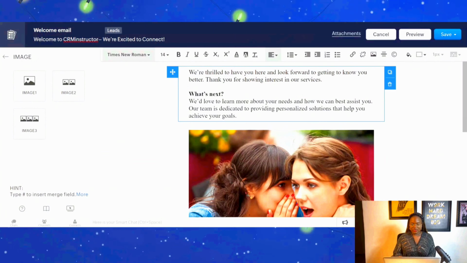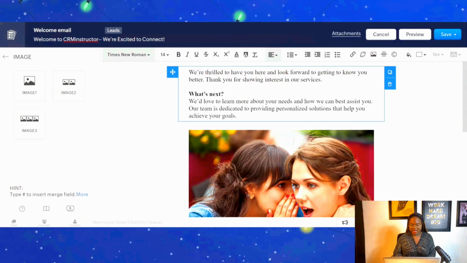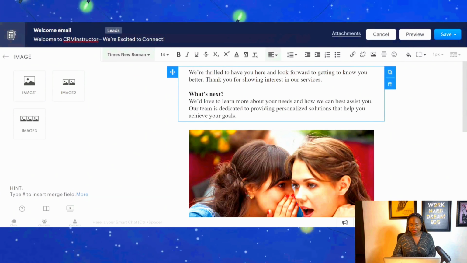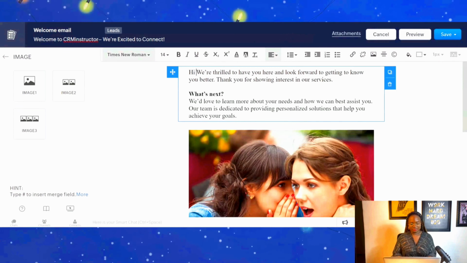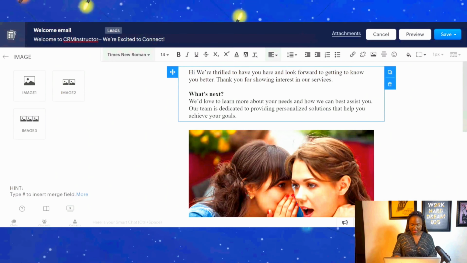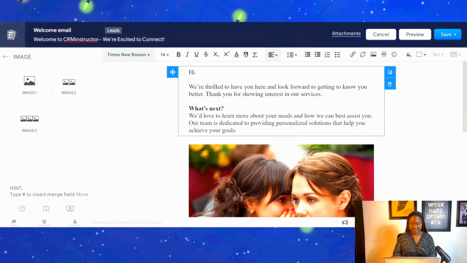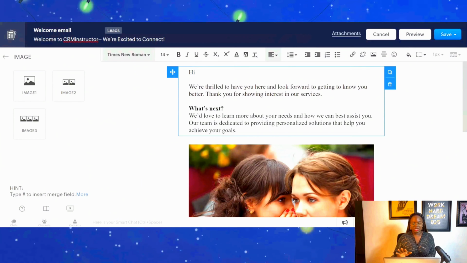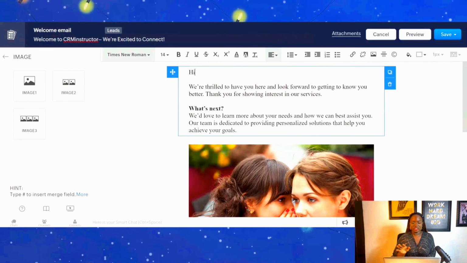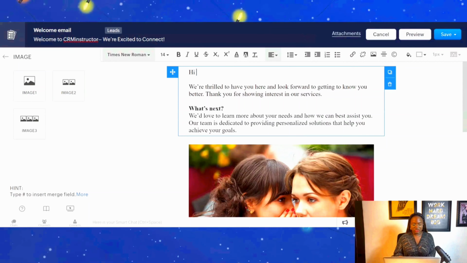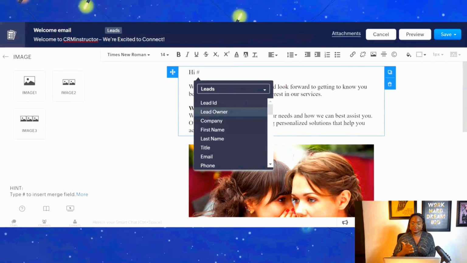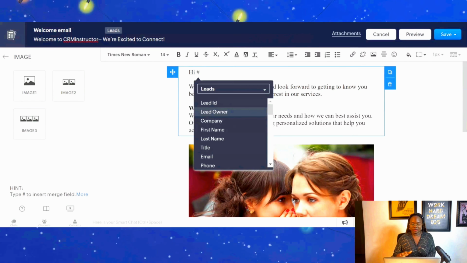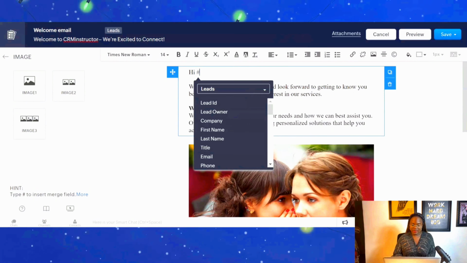Yeah, so we are thrilled to have you. And before that, I want to add in their first name and their last name. So now if you want to merge any field into this email template, what you need to do is click on hash. It's going to impute all the fields from Zoho CRM into the template.